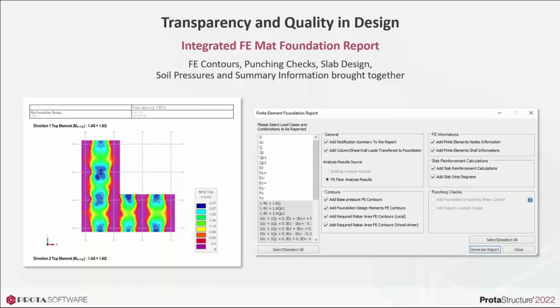You can just select what you want to include in the mat foundation report, and an integrated report is created for you to review. It includes the contours, all the geometrical properties, all the spring stiffnesses, subgrade reactions, slab design, and punching check. So it's a really comprehensive report that you can find in a mat foundation report.